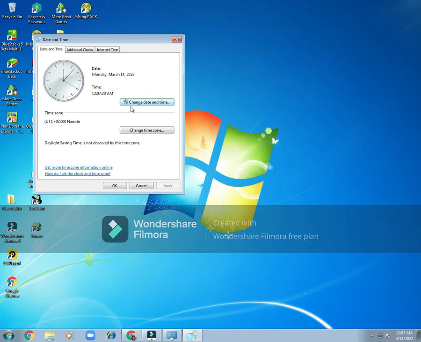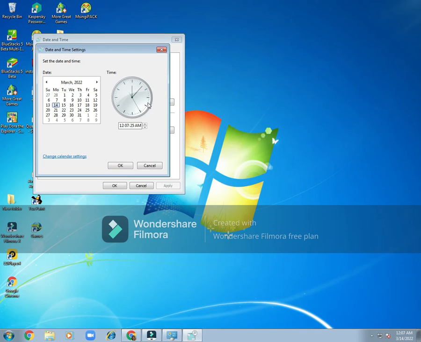Okay, so I'll click here on change date and time. Then I will use this backwards arrow to go to February. Then click on today's date, which is the 16th. Then go back to the time. It was 9 o'clock. It's 9 o'clock.